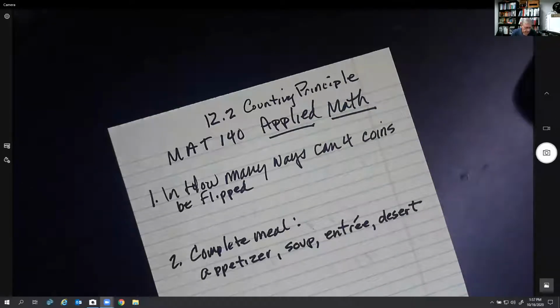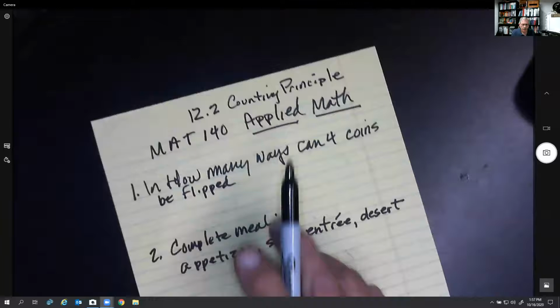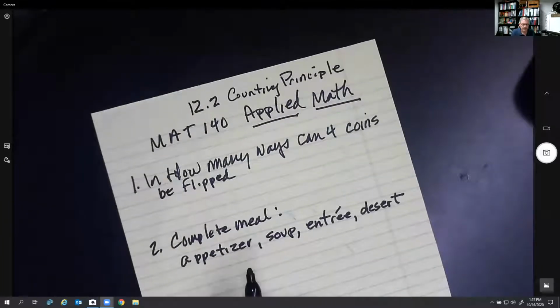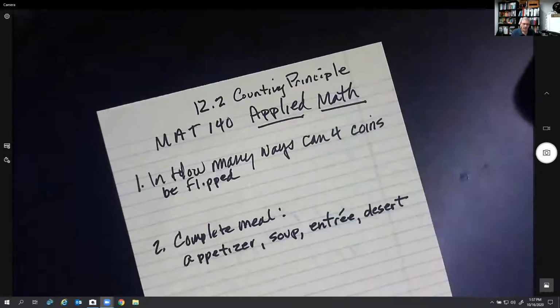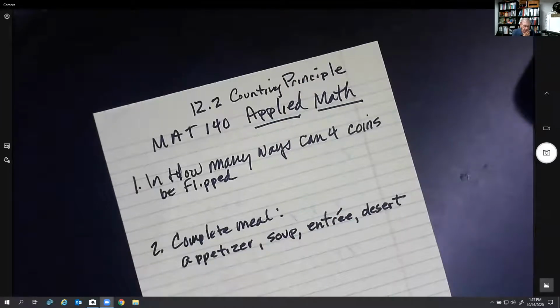Hi, and welcome to Mat140 Applied Math. We're going to discuss 12.2 counting principles. I wrote down, kind of very sloppy, a couple of problems here, and then we'll try some more that are off the assignment. You'll see that this is fairly simple to do.